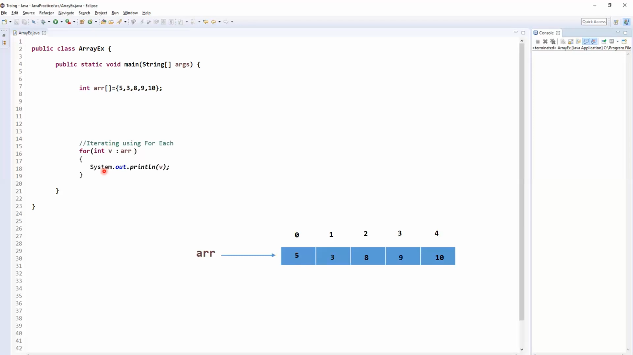Okay, let's click on run. You can see we are able to access all the elements. Let's move on to the next example.